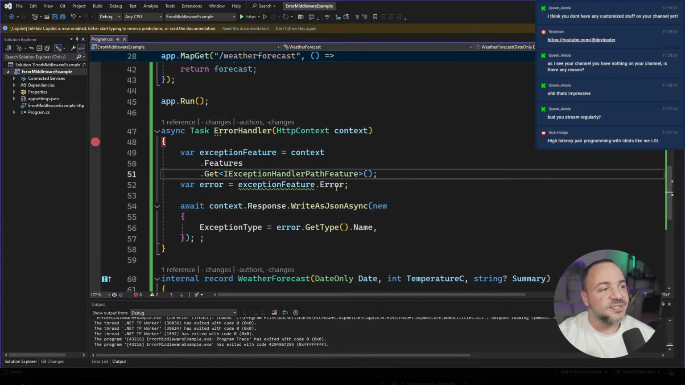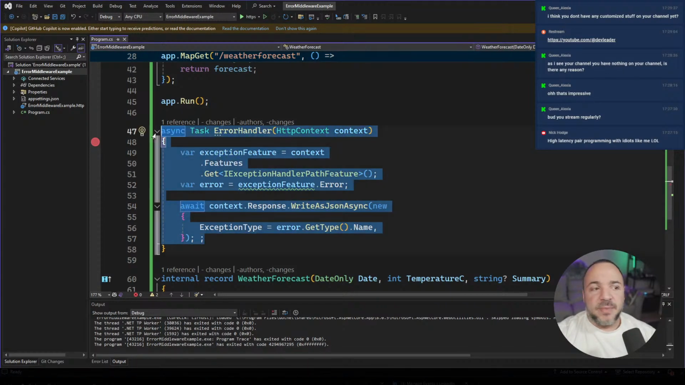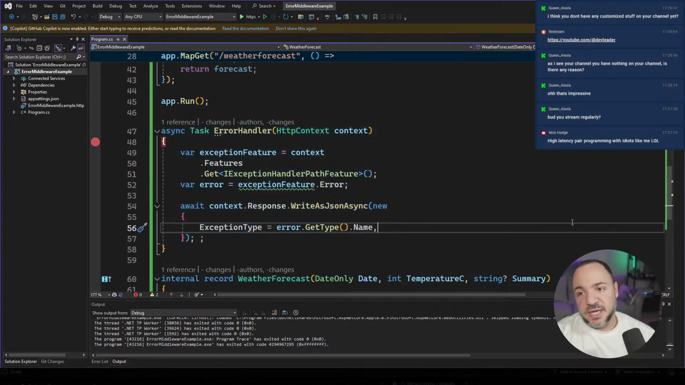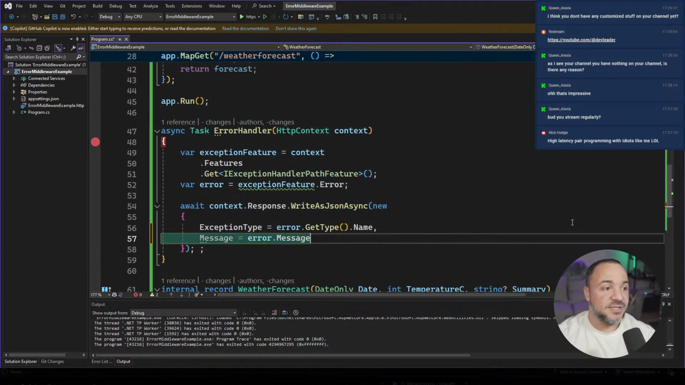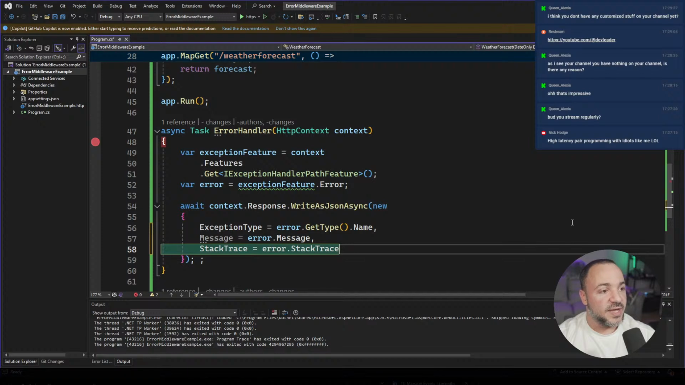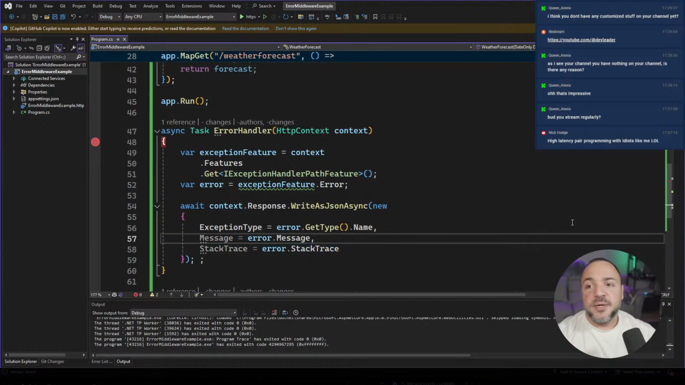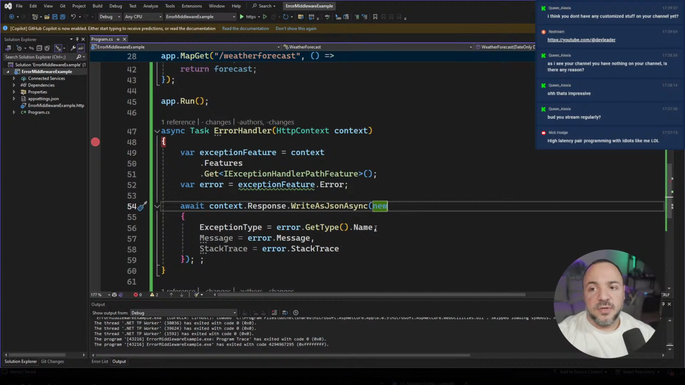Okay, so this is the basics for error middleware, right? And we can do other things, like we can put the trace on here, so we can put the message. Thank you, Copilot. I wanted to do the trace, so we can do this kind of thing. Something else that we might want to do is think about a friendly message and a debug message.